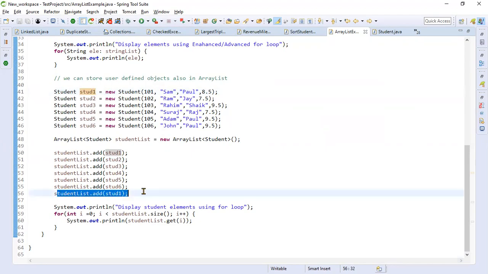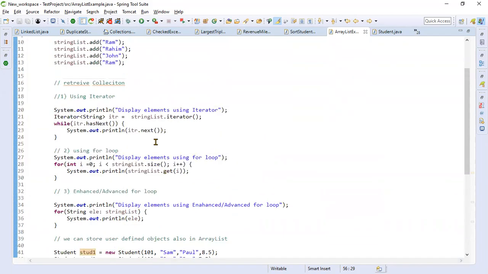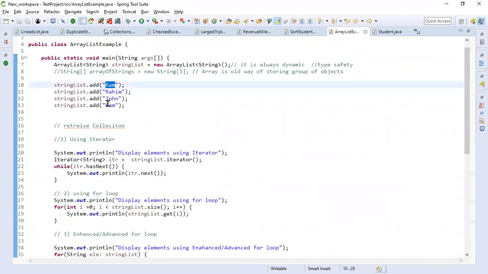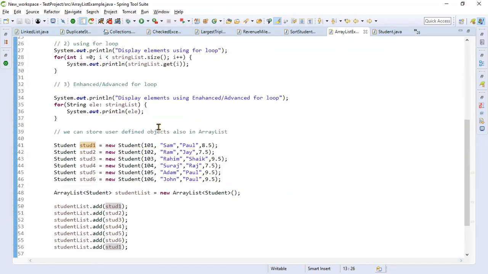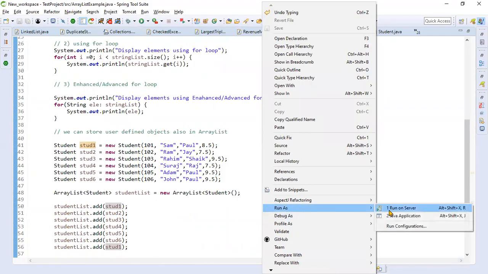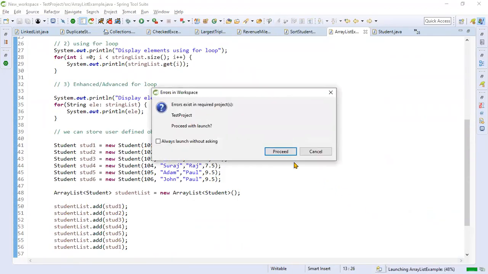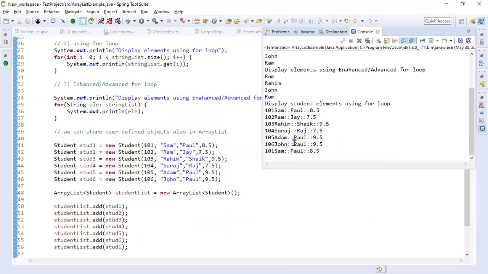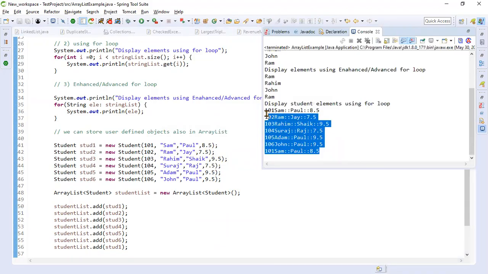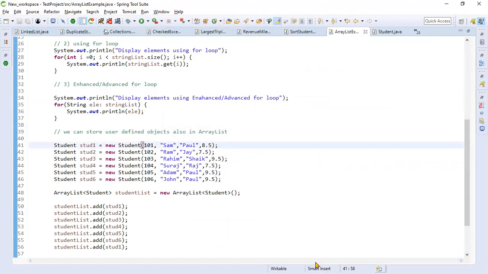So what I'm trying to say here is that array list will allow duplicates. In this case, student 1 I added 2 times. In my earlier example, this Ram string I added 2 times. Now when I run this, it will still accept, there won't be any issue, and it will print the same duplicate 2 times. So an array list will allow duplicates.